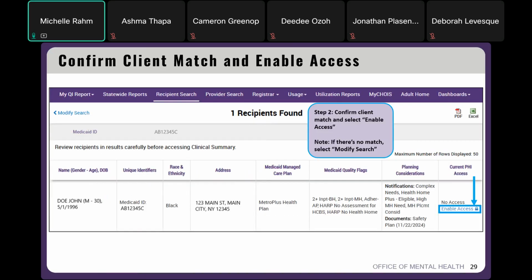And here on the results page, since we used a unique identifier like the Medicaid ID, we have one recipient found that matches that search criteria. So we can see John Doe here. We can see their unique identifiers, their race and ethnicity according to Medicaid billing, their address, their managed care plan, any Medicaid quality flags they meet criteria for, the planning considerations column, which I'll go over in a little bit, and then the current PHI access.